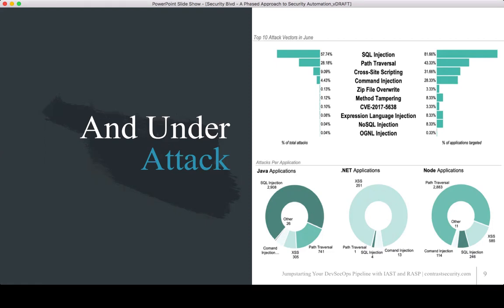SQL injections, path traversals, and cross-site scripting are the biggest source of attacks as a percentage of the total number of attacks we see. And as you can see, 80% of the apps that we cover see a SQL injection attack. A little under half of the applications we cover see a path traversal, and a little over a third of the applications we cover see cross-site scripting.